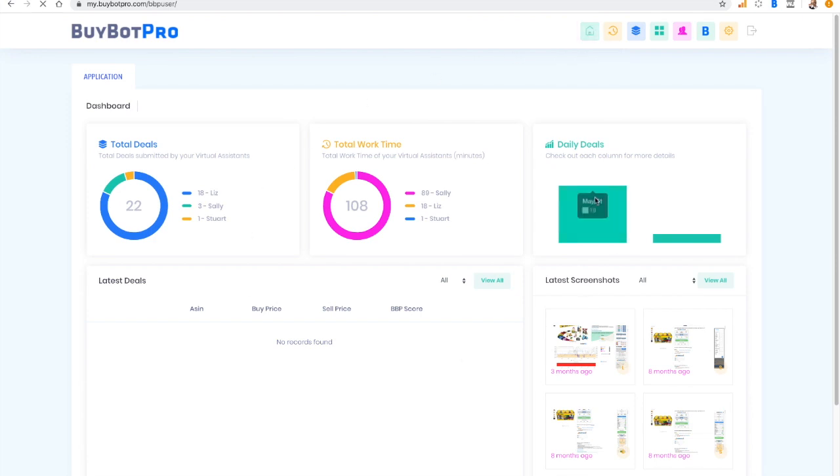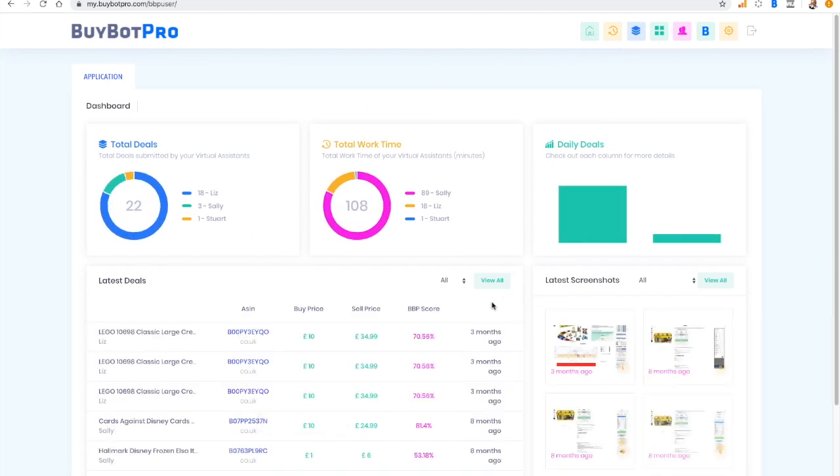Okay, so this is just the dashboard, this area here. And we refresh it and get all the information in. This is just a test account, it isn't a real account. So you can see that Liz has been super busy and she's found the most deals. So Liz is the best VA for sure. Sally's found 3 and Stuart found 1. And then you've got work time over here. You can see that Sally's worked the most amount of time, Liz worked a bit less and Stuart a bit less than that.